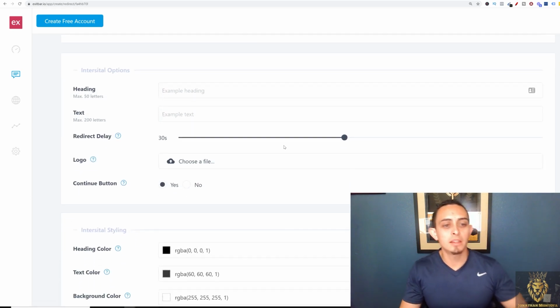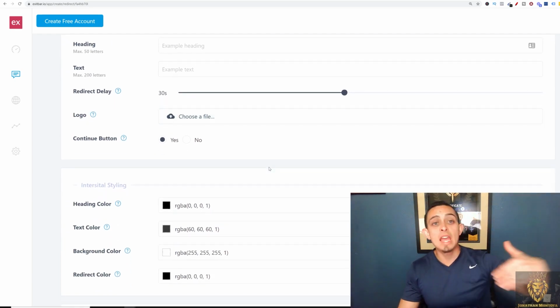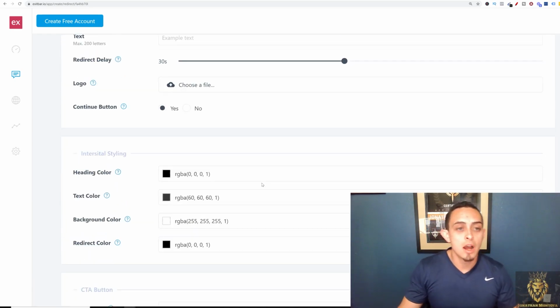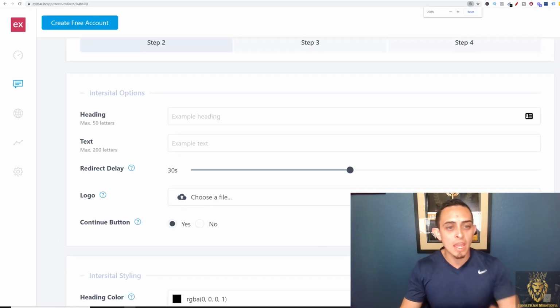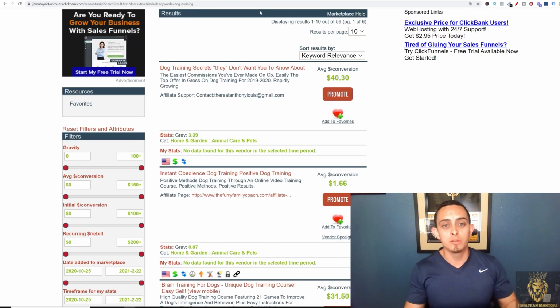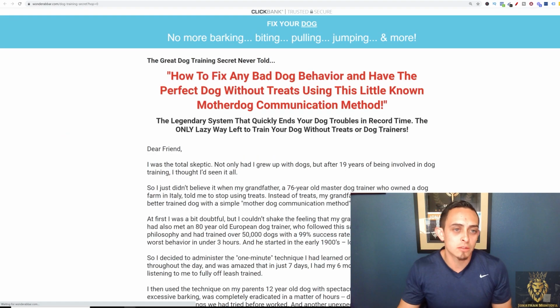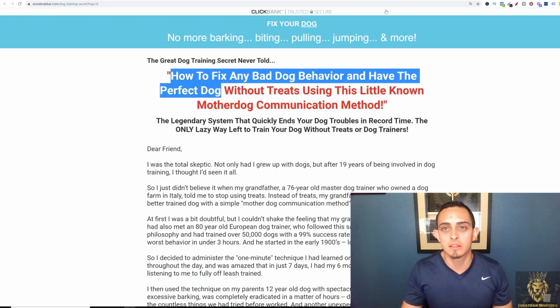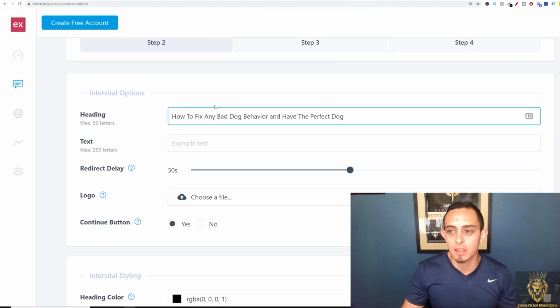And then we're gonna basically add all the information of the actual product we're selling, right? So you can see all the things we have here. Let's start, I'm just gonna do this with you guys. So heading, guys, this is simple. I'm literally just gonna model what we're using, right? So we wanna send them to this product here. So I'm just gonna use the heading they have, right? So how to fix dog bad behavior and have the perfect dog, okay? That's a good heading. They've already done the work, they've done the research. So I'm gonna use that right here.